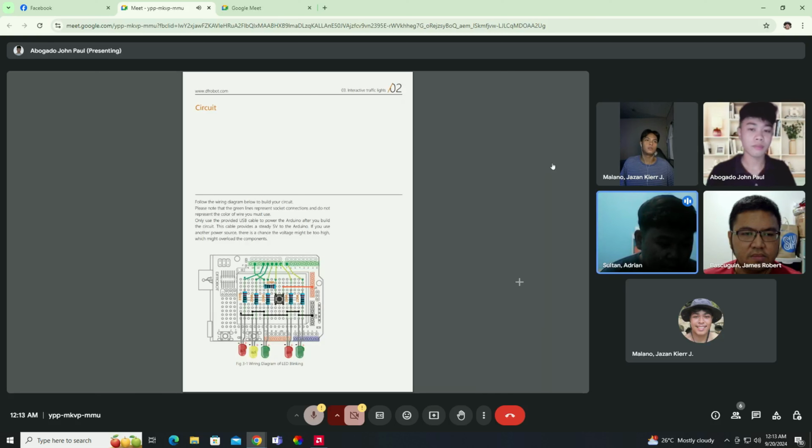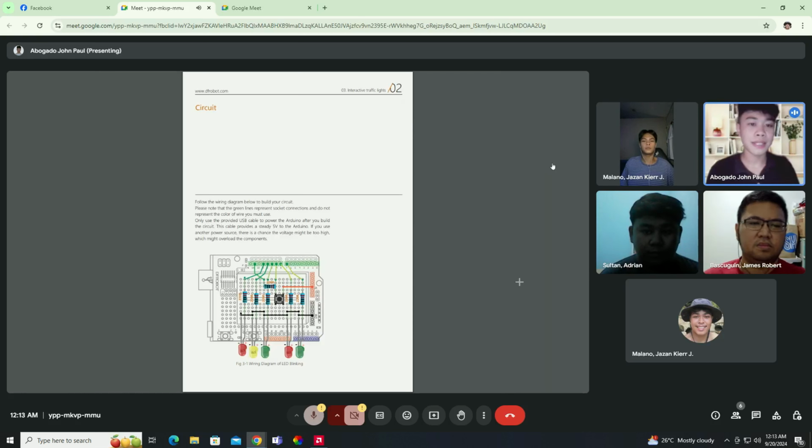Only use the provided USB cable to power the Arduino after you build the circuit. This cable provides a steady 5V to the Arduino. If you use another power source, there's a chance the voltage might be too high, which might overload the components. So that's all for the circuit.